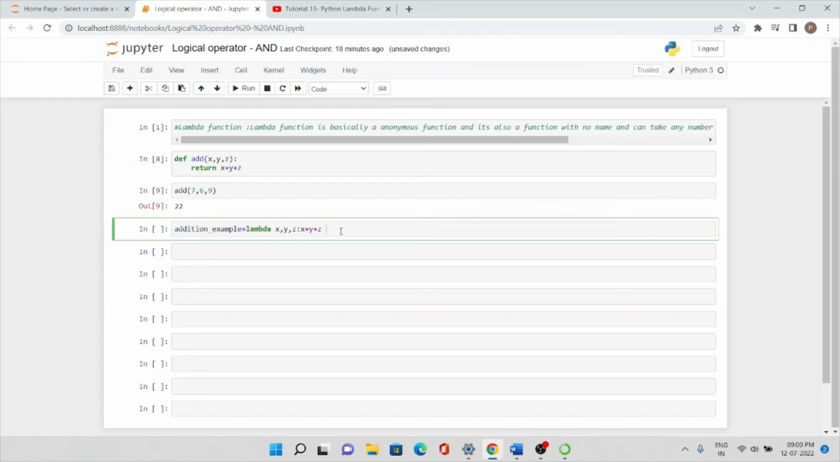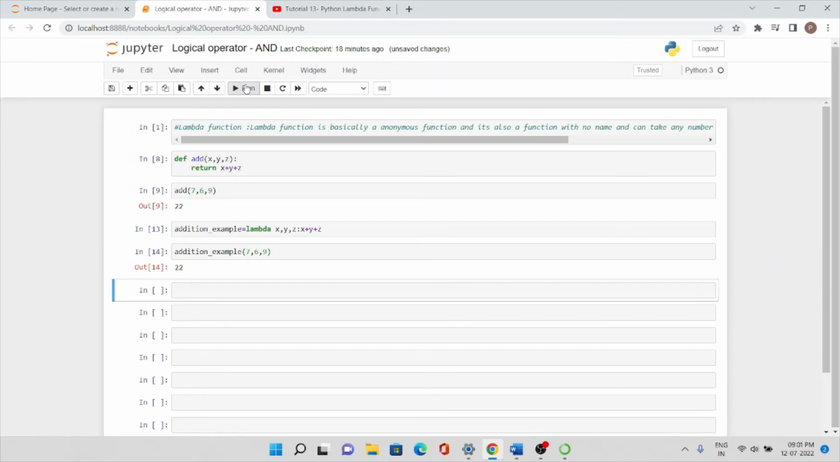Now let's run this particular cell. Now I will call addition_example and pass the parameters. Suppose I give the same three numbers 7, 6, 9. Now let's run this particular cell. Here you are getting the same output, 22.